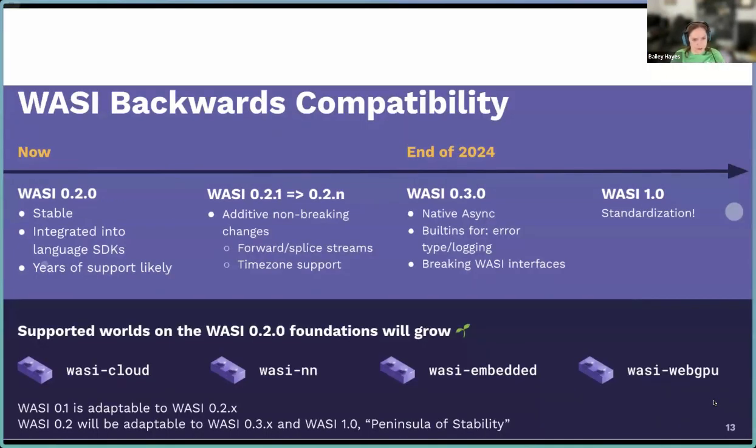I've hinted on this a little bit before, but right now we are at WASI P2. It's stable. It's starting to get integrated into all the language SDKs, which means basically many years of support is ahead of us for WASI P2. The next addition is WASI 0.2.1. And we expect throughout the year to have several more of these. And it'll add things like forwarding and splicing of streams, time zone support I mentioned for wasi-clocks. I think we'll have several more additions that people are really excited about.